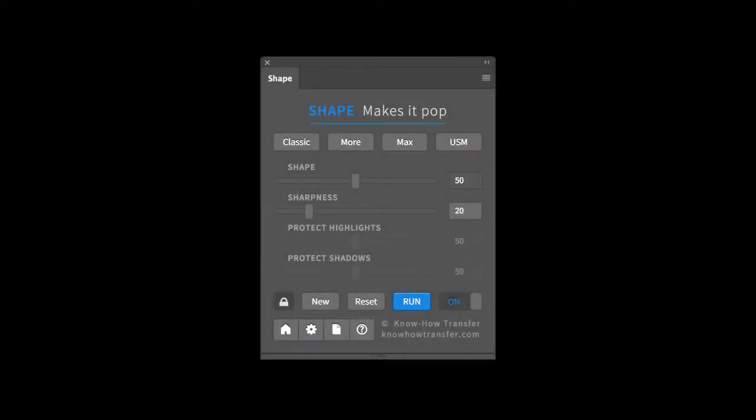I'm Shari and I'm going to talk to you about Shape. Shape makes it pop. I absolutely love this app and I can't wait to share it with you.